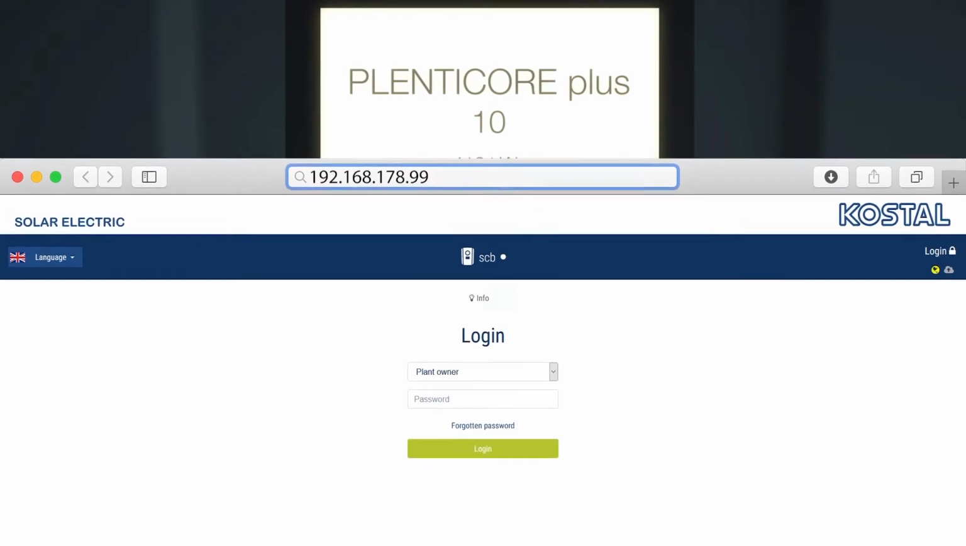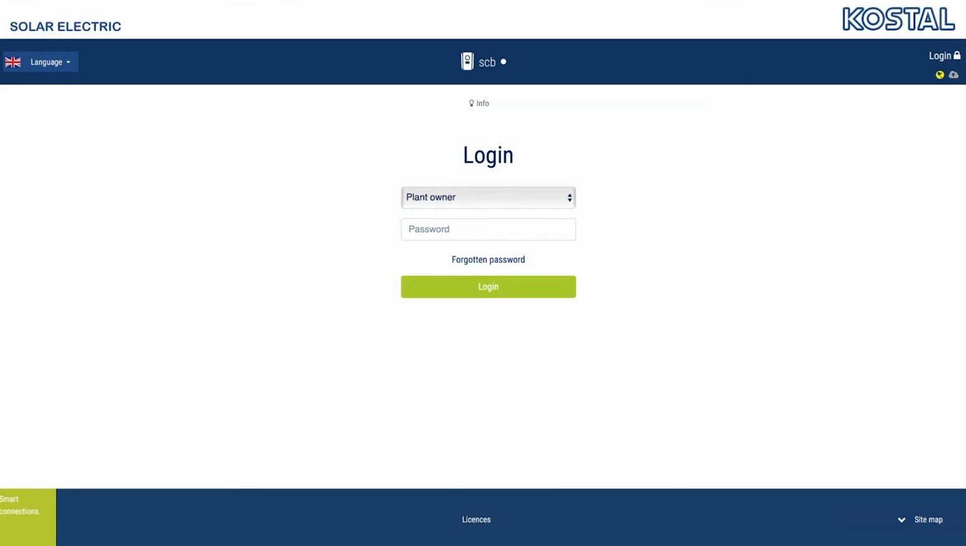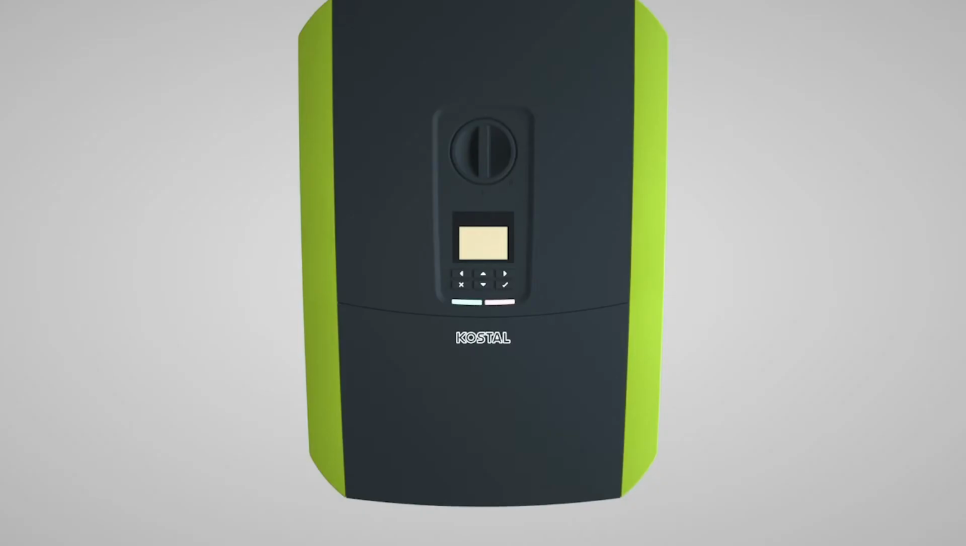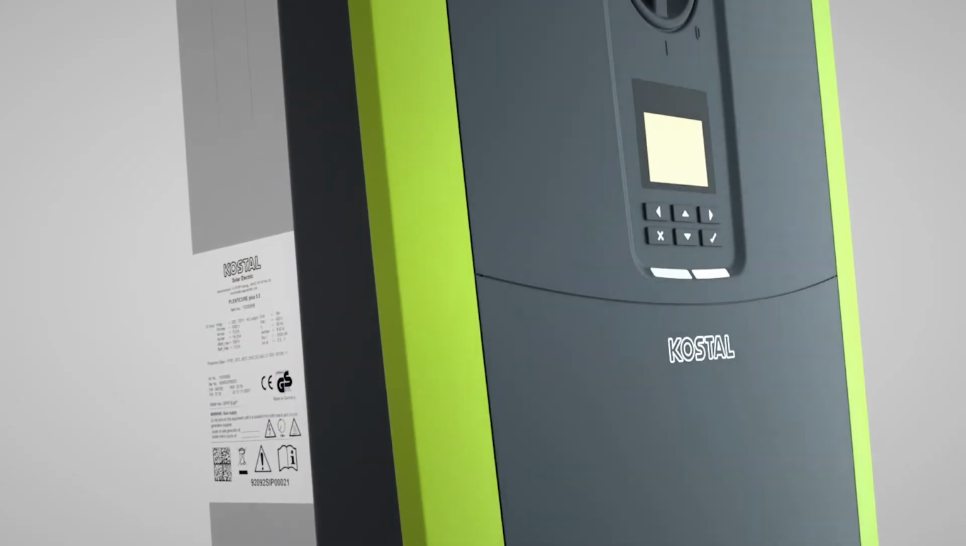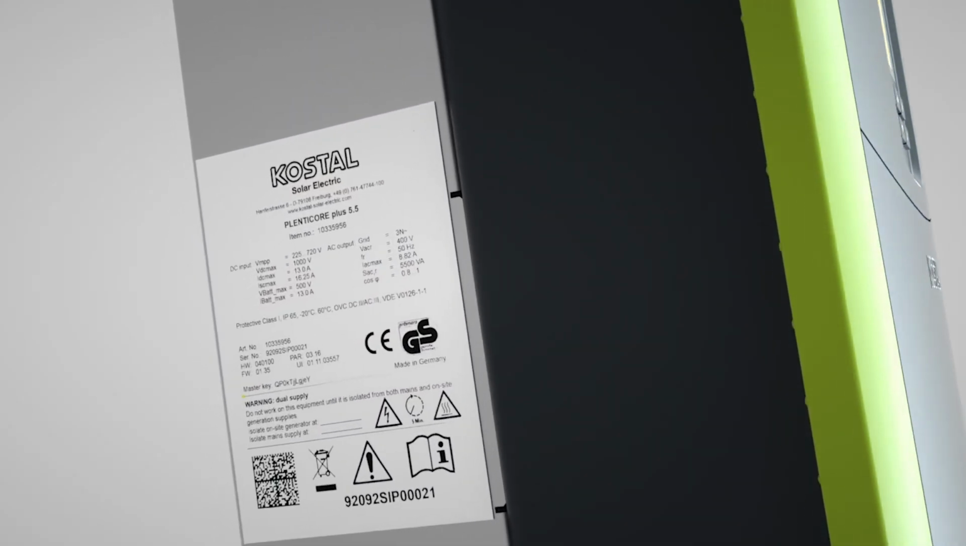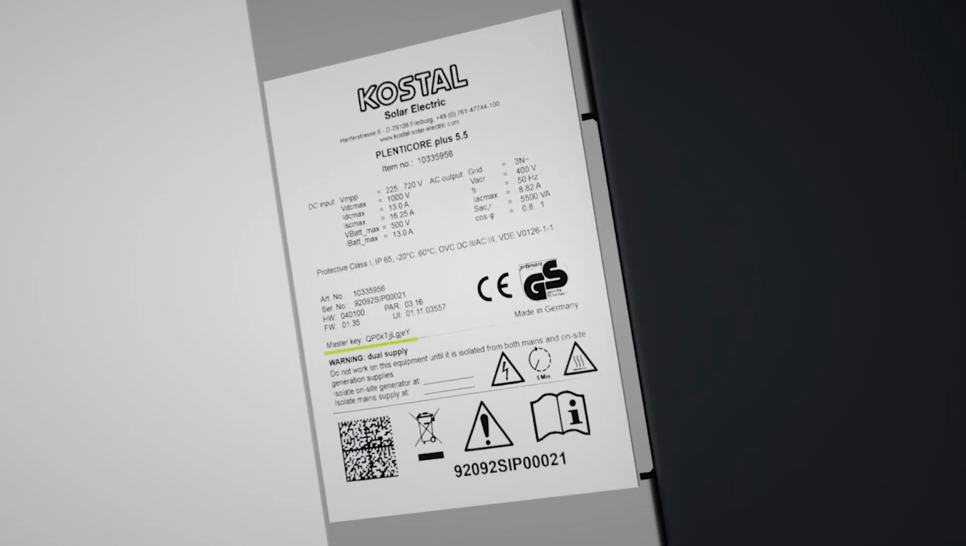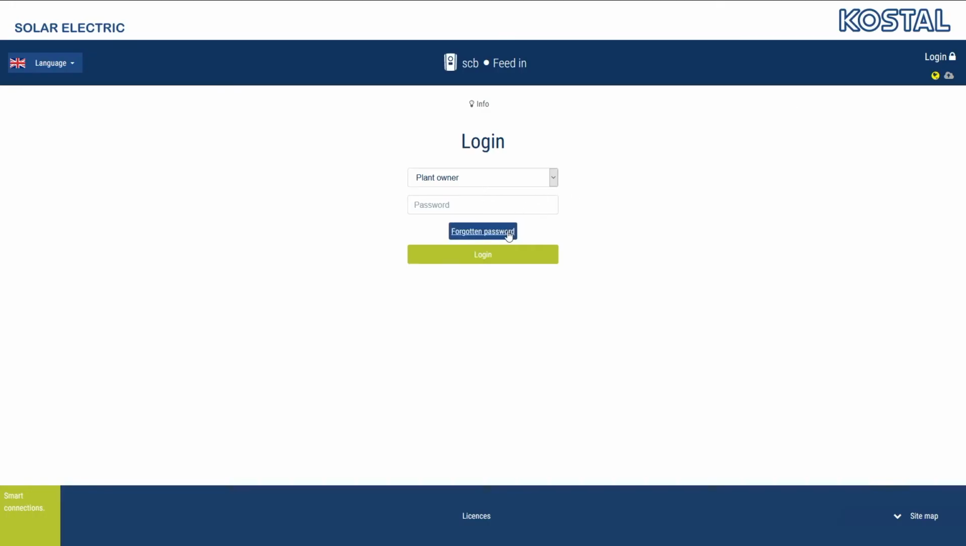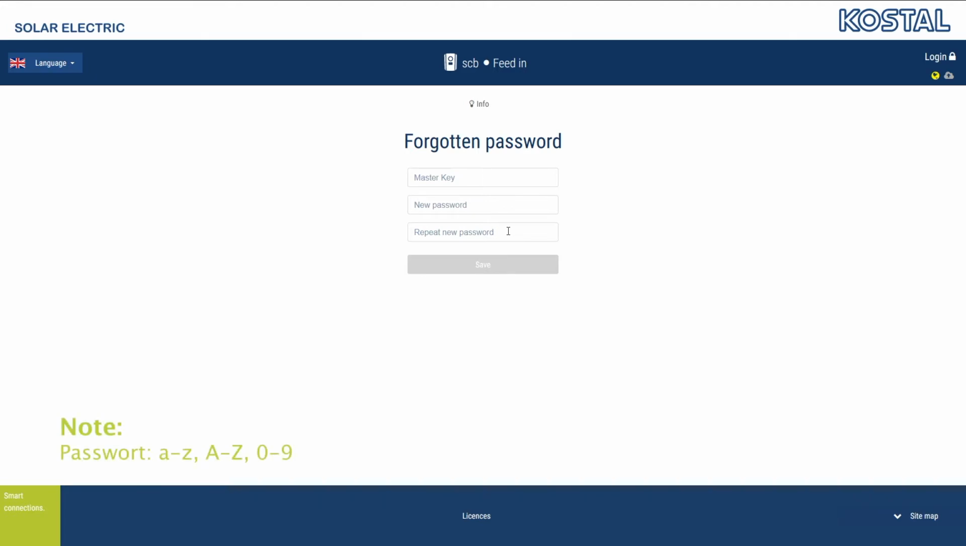The login page is loaded. Select the Plant Owner User Group and log in with your password. If you are logging in for the first time, you will have to create a login password first. To do this, you will need the master key, which you can find on the type plate on the side of the inverter. You can reset your password in the same way should this ever be necessary. The password must comprise at least 8 characters.